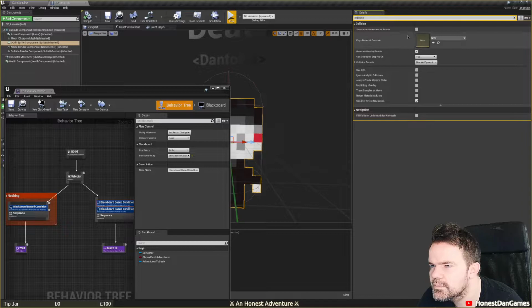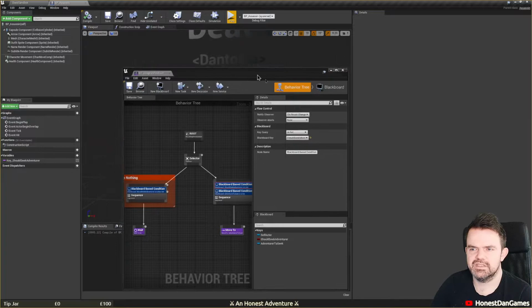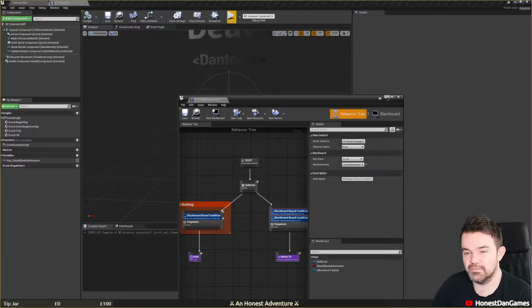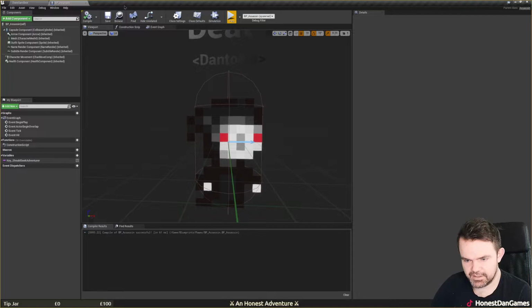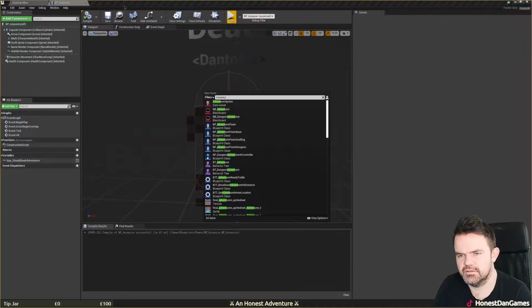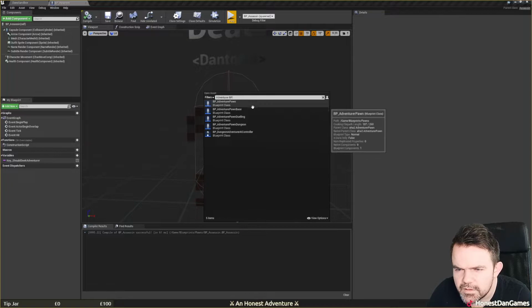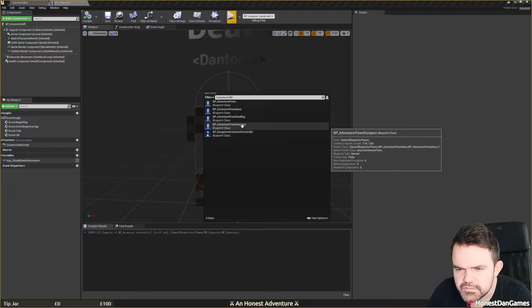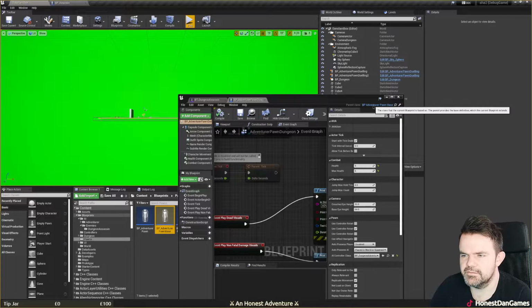Block all dynamic. Okay, so maybe we can make this just say no collision. We don't need the sprite itself to have collision, right? Let's save that a sec. In fact, we may need to do that on all of them. Okay, parent class is just assassin. Was that dungeon adventurer as well, I guess? Or adventure. Is it going to be adventure pawn, this one. This originates from this, so we can go ahead and change this one instead.